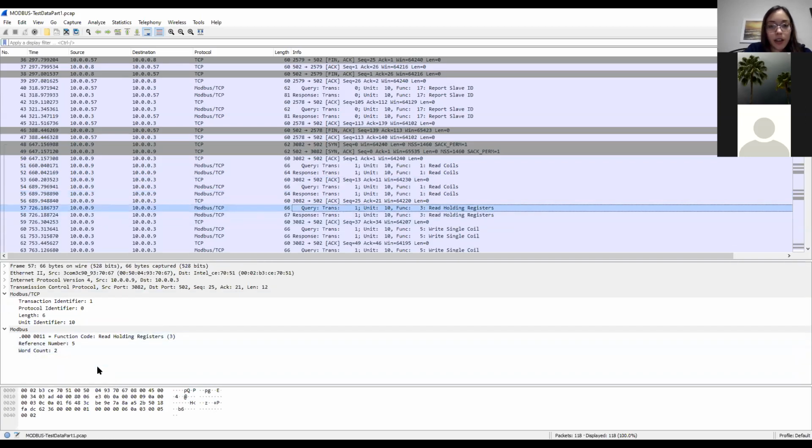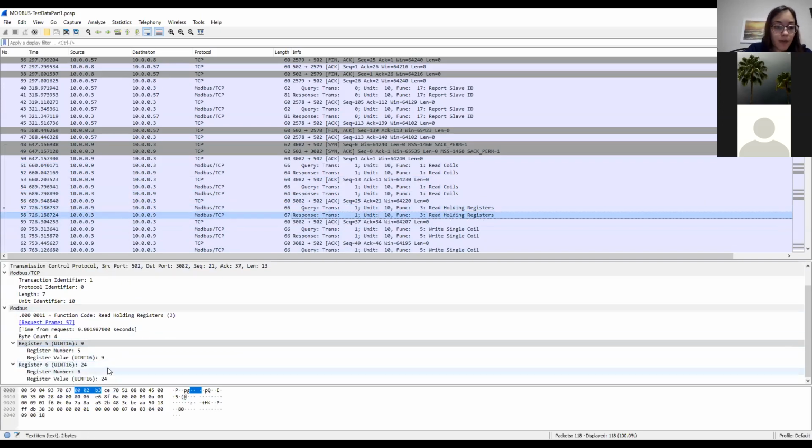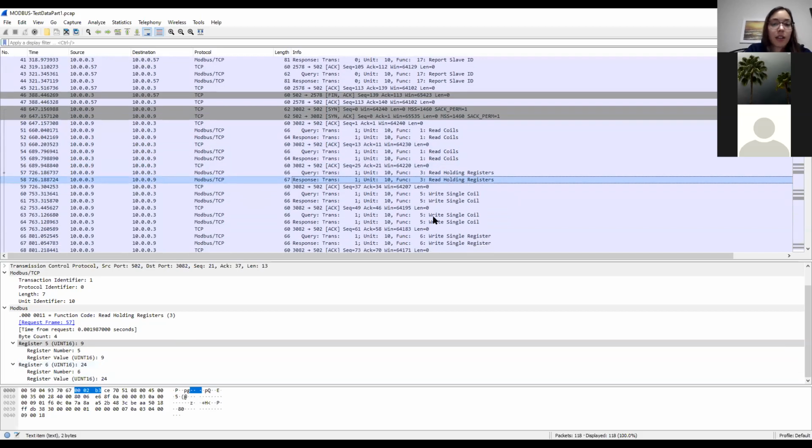And then this is an example of the workstation querying the PLC for holding register values. So it's asking to report the value of the 5th holding register. And then the PLC responds back with, oh, hey, the 5th register holds a value of 9. The 6th register holds a value of 24. And those are UINT 16.